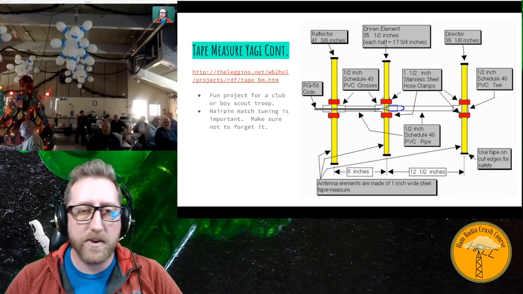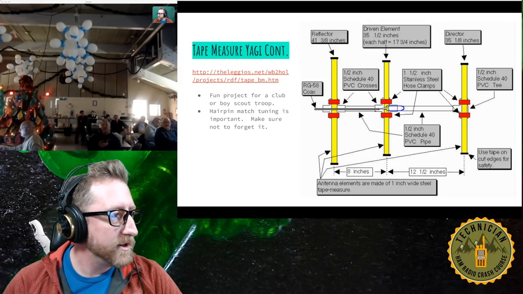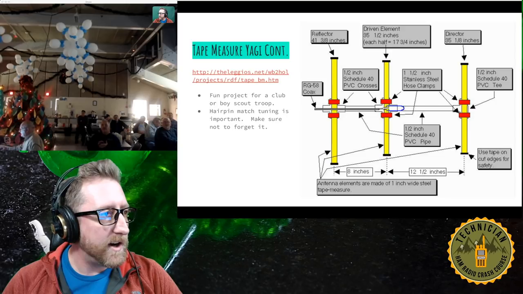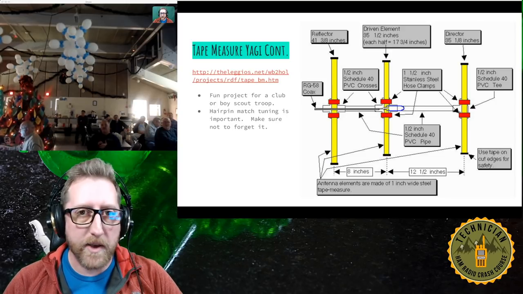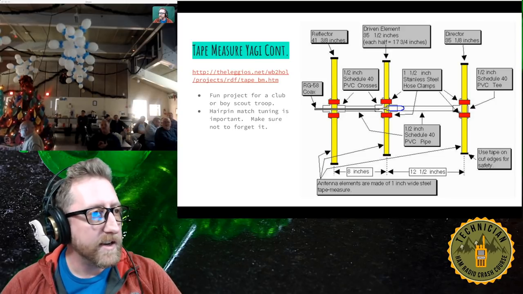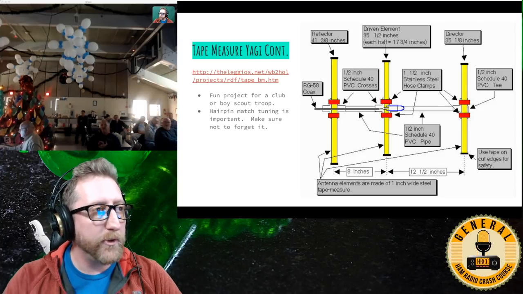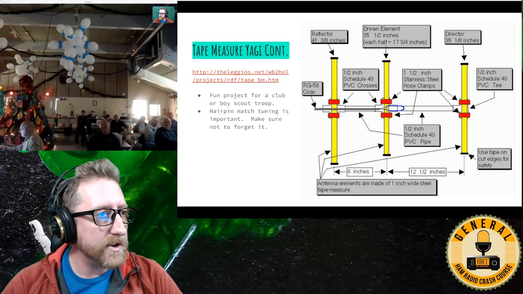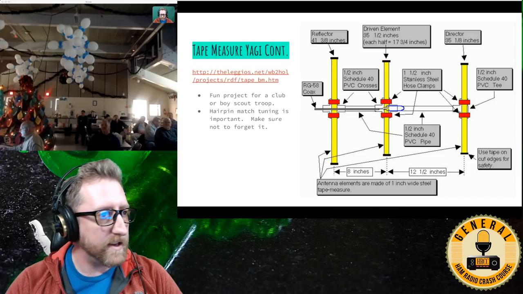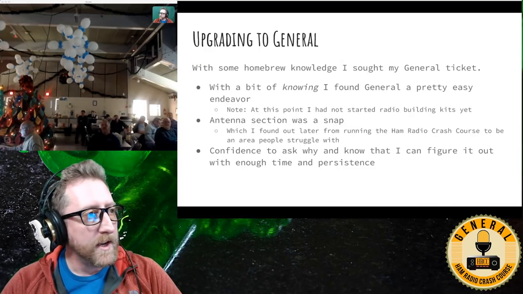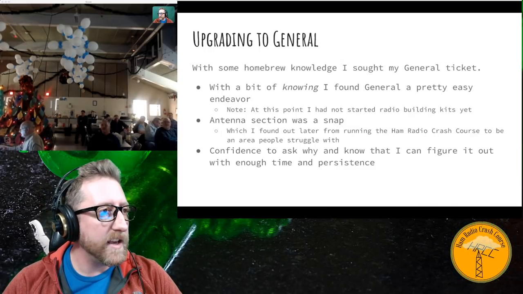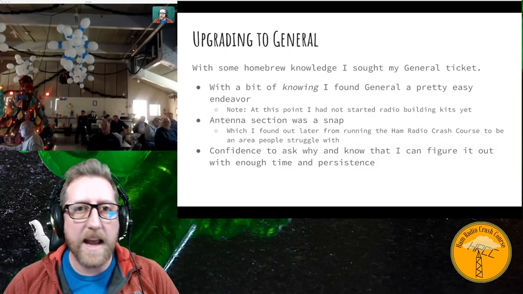Strong, important part, though, is don't forget that hairpin match. When you go to tune this up, you're going to need that hairpin. And the website that has the link there is going to go into some more detail. But those are all the measurements you need, and you can take that right off of there if you need to copy that later.